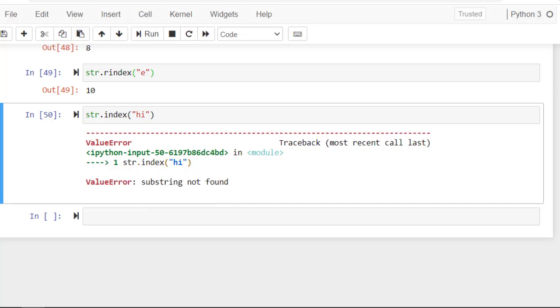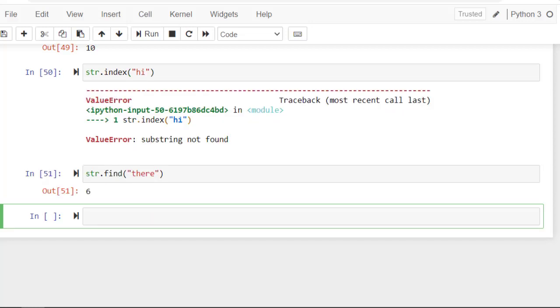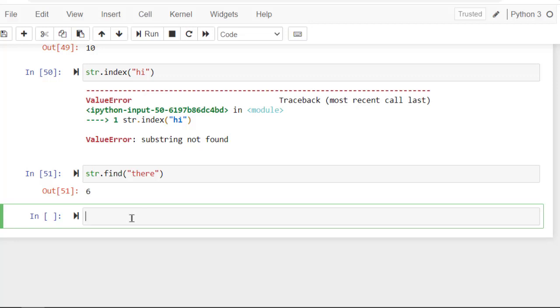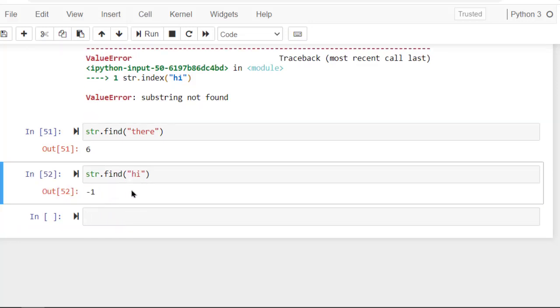There is another method to find out if a substring exists in the original string. We can use the find method. So string.find there, and it returns the same index position 6. But the advantage of this find method is that if I try to look for a substring that doesn't exist in the original string, it doesn't throw any error. It simply returns -1 for those kind of cases.